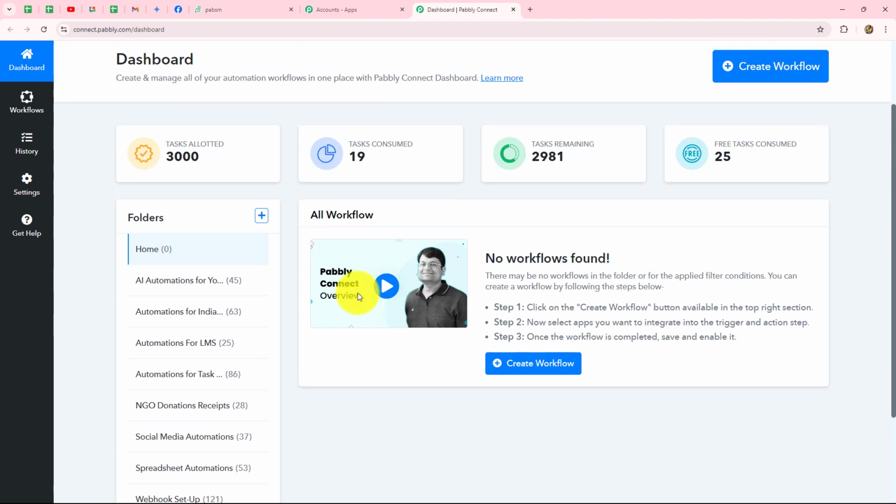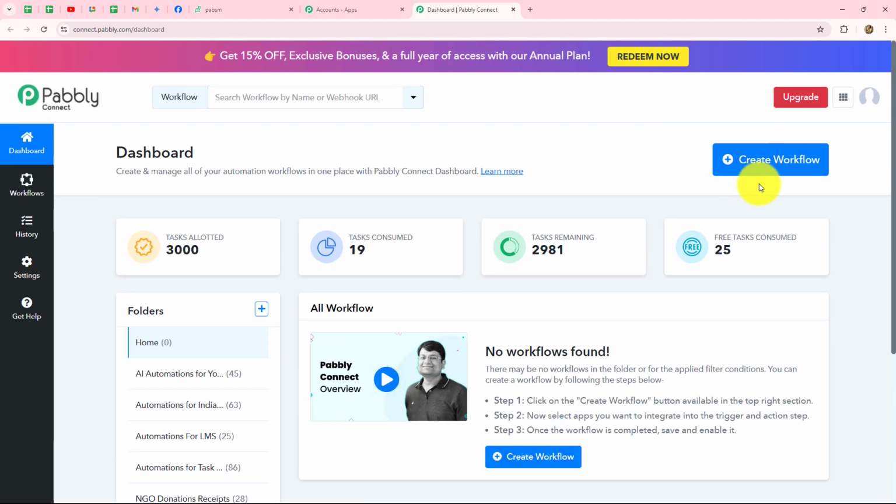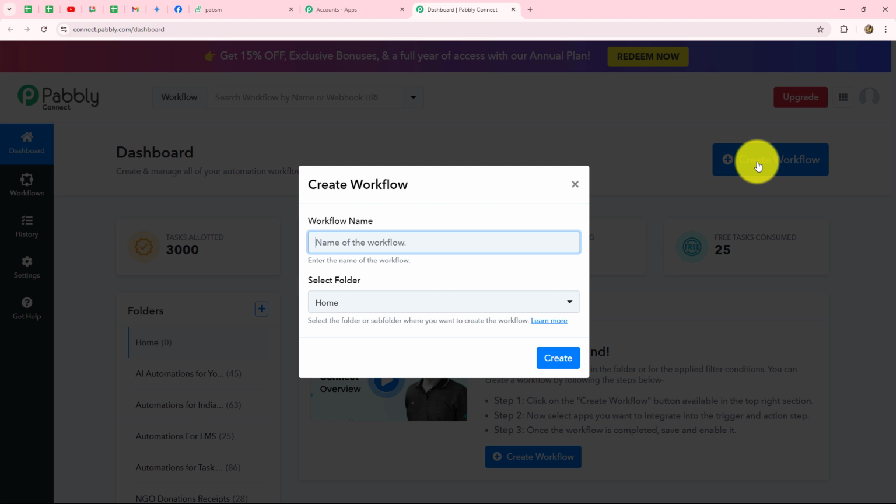On this dashboard, you will find all the workflows which you have created, and you can also save these workflows by creating separate folders. Now to create a new workflow, we'll click on this create workflow option, and a dialog box appears in front of us. It is asking us to provide a name to this workflow. So first of all, I'm going to give a name over here: Automate Zoho Desk using Pabbly Connect.